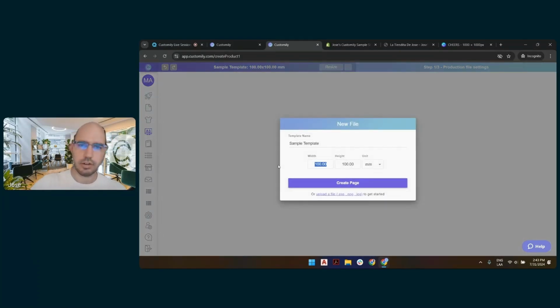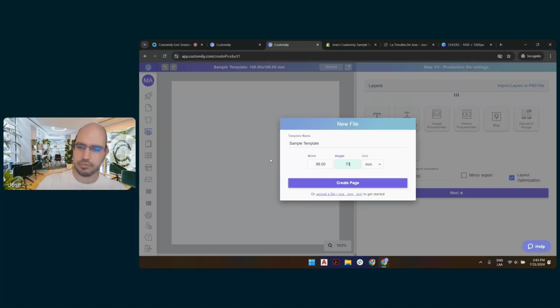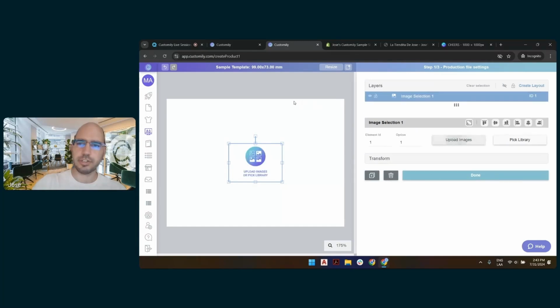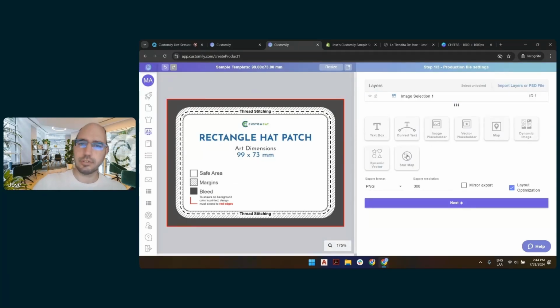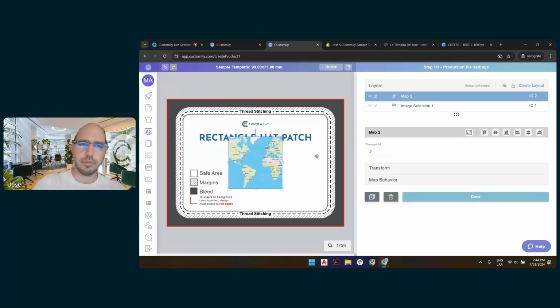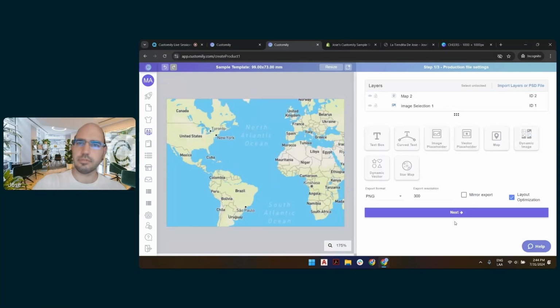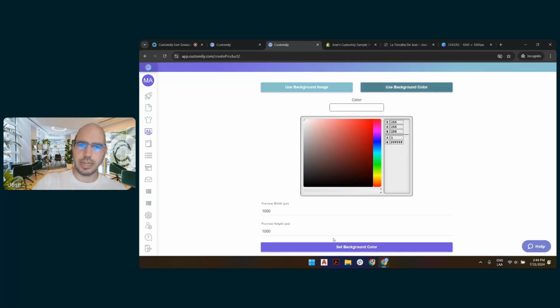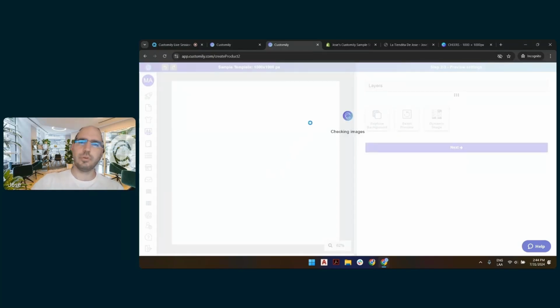Okay, so 99 by 73. Create page. So I'm going to put this image here, exactly the same thing we did, but I want you to see what happens, what will be considered when you're printing this. So it's going to be a map, exactly the same size. Okay, just like that. Next. So let's say I create this. What will happen is that, oh, I want to keep it. No worries. What will happen is this.